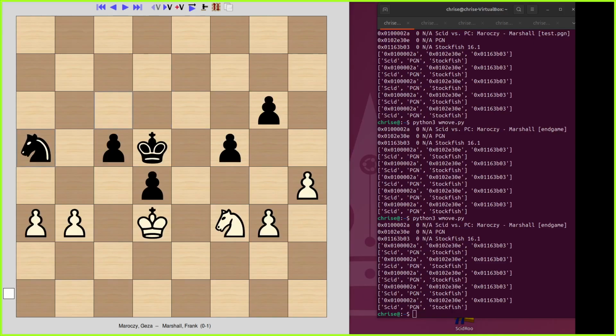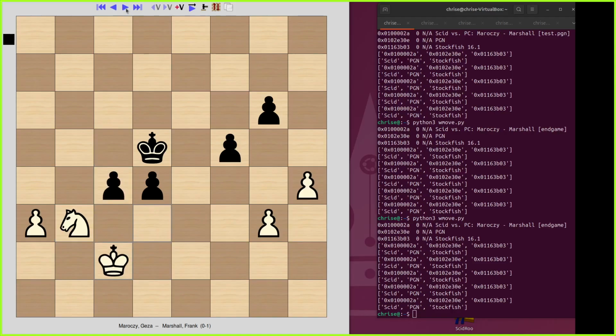But what Maroczy played was a mistake. Now, there's a tactic here. Just have a quick look, see if you can see the tactic, which is what Marshall played. He took the b pawn. The computer line is actually not even to take back, so knight takes b3, takes back. Obviously, we have this fork, c4 check.